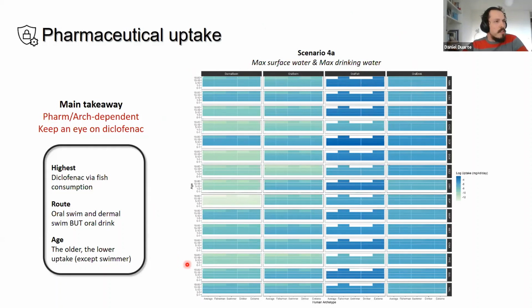And from this figure, I would just emphasize that the main takeaways would be that the uptake is pharmaceutical and archetype dependent, and they are very, very low. But still, the highest in relative terms was the diclofenac via fish consumption. So perhaps we could keep an eye on diclofenac, but given the safe limit associated with it, it doesn't seem to be of concern from what we can tell from our assessment.